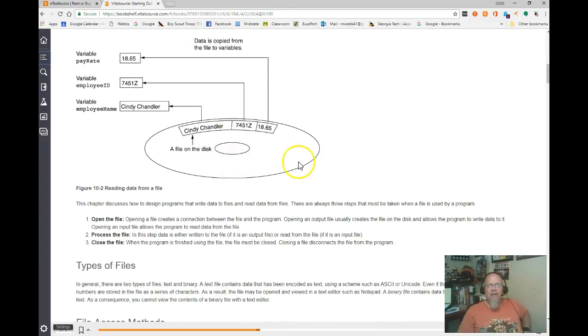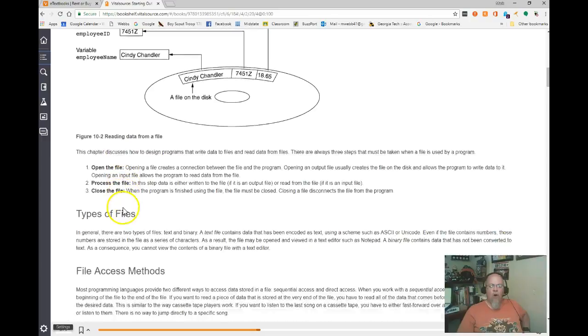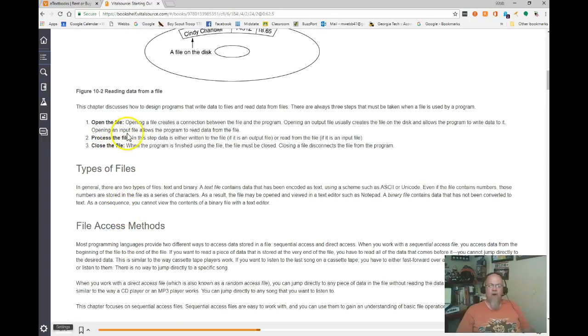So when we read from a file, one thing we have to do is open the file, then we process it, and then we close the file. Once we've completely processed that file, we close it. The main point I want to get across is you have to open it, and when you're done, you do have to close it.